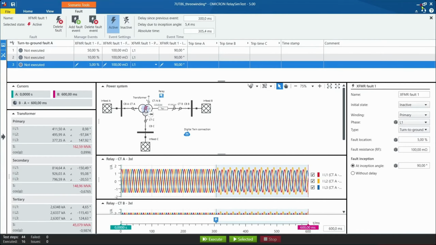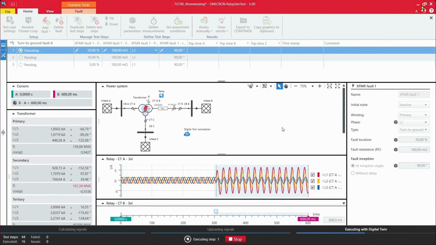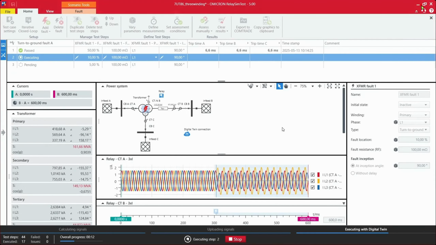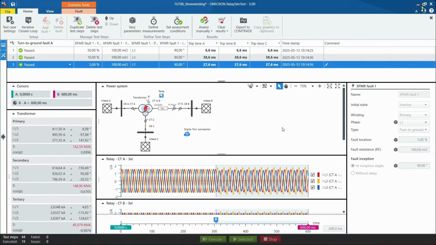By clicking also on the fault, you can change the fault types, and as indicated by the name of this test case, we will test for a turn to ground fault. We vary the parameter, we change the location of the turn to ground fault, but we keep the fault resistance constant. Depending on the fault location, the relay tripped in a different trip time. But the most important thing is it tripped.